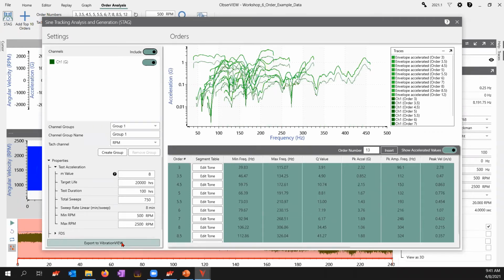So if we were making a sine-on-random test, what we need to do is extract the sine tones from the data, take that random spectrum, and then put the sine tones back on top in the Vibration View software or in your controller software in general.